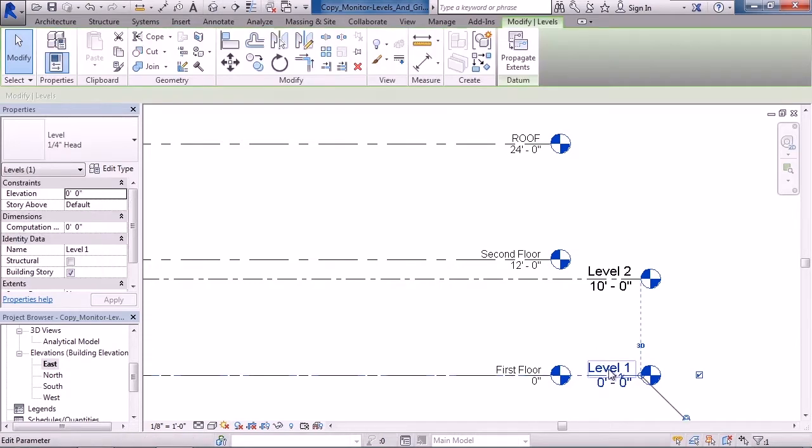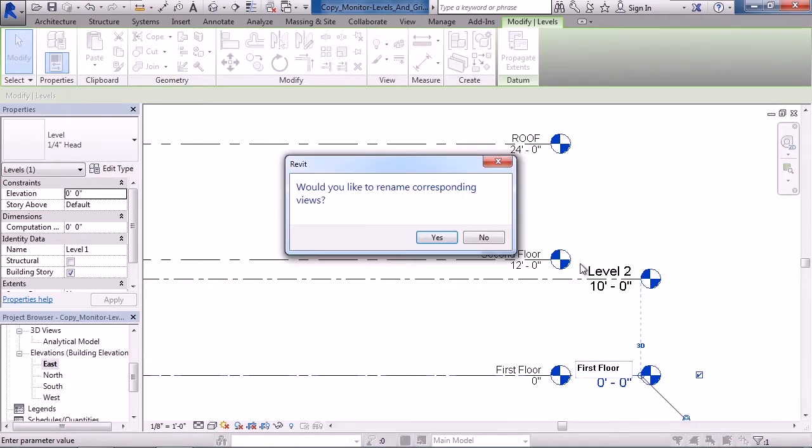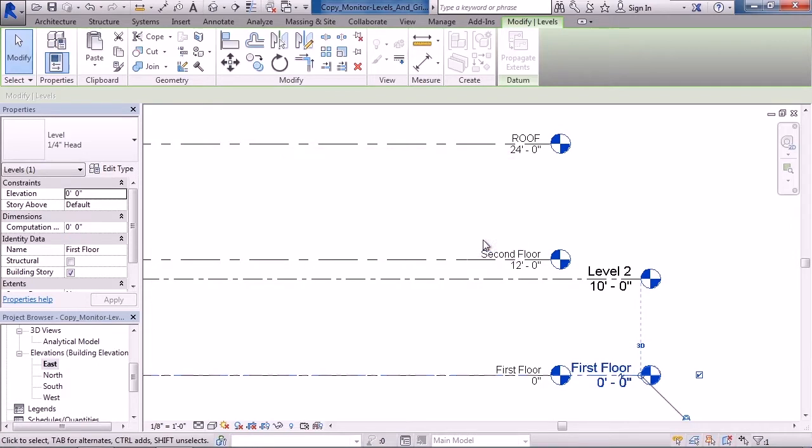So let's change the name for level 1. We're going to name it first floor. Click on it twice, just a slow click. Left click once, pause, left click again, and you'll be able to modify the name. In this case, type in first floor. Then click off. If it asks you to rename the corresponding view, for this example, say no.